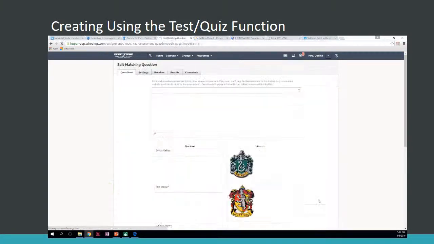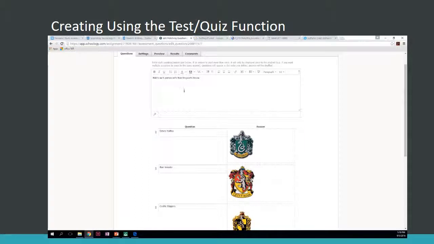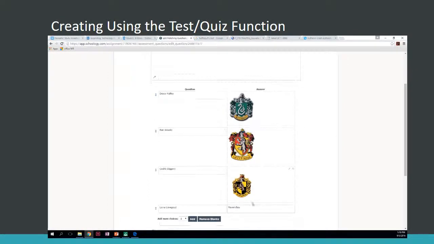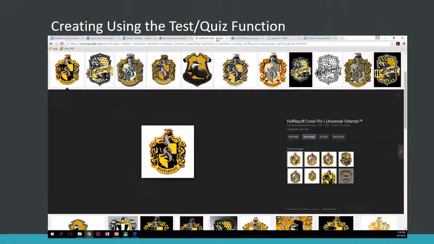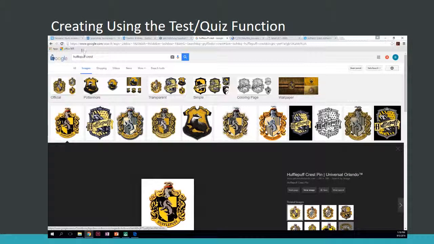The last question type we have is matching. And so here I have match each person to their Hogwarts house. And so I have Draco, Ron. And as you can see here, I've put in images instead of the wording. To do that, I just used online images. And what I have done is I have just searched for the crest.